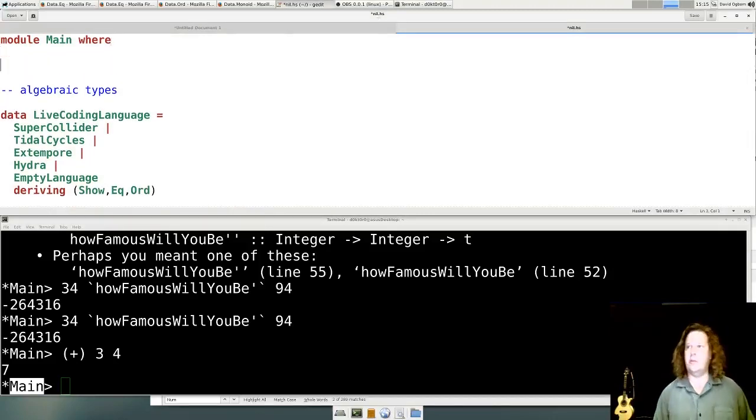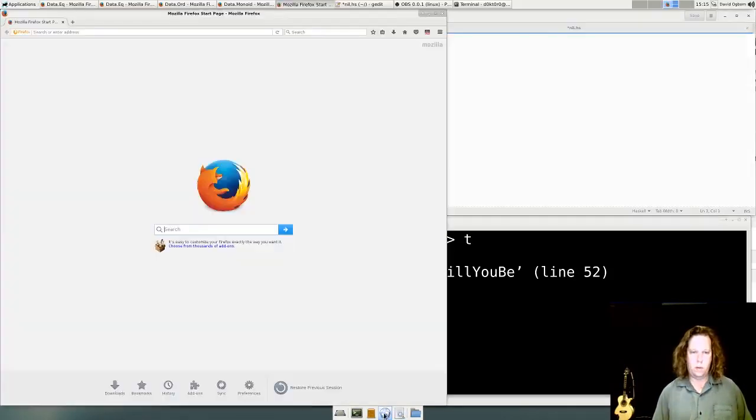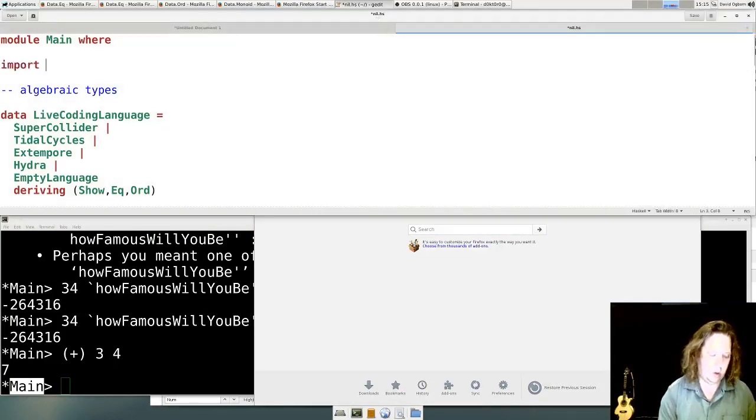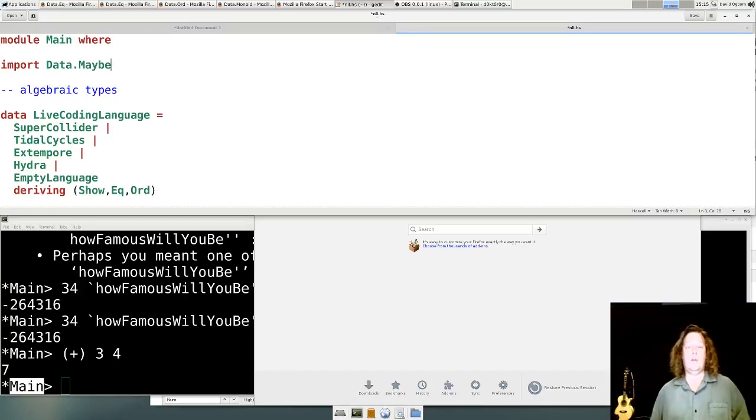It's also useful to import modules. One module we're going to import here in a second is the one that's called Data.Maybe. So I'm going to do the import first, and then we'll look at what we can do with that. So that's what importing Data.Maybe would be. And having done that, all of the definitions that are exported by Data.Maybe will become available to us in this module where we're working.